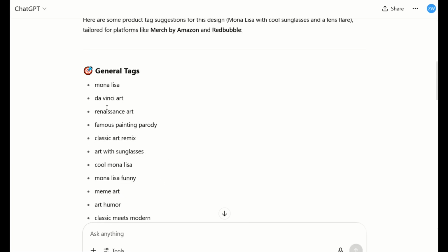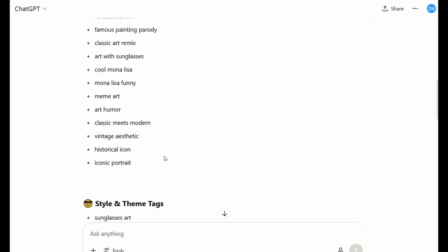Make sure that you have these general tags and product descriptions in your listing. You don't have to use all of them, but it's a great way to brainstorm, especially if you're not inherently creative. Get the computer to do the heavy lifting for you.